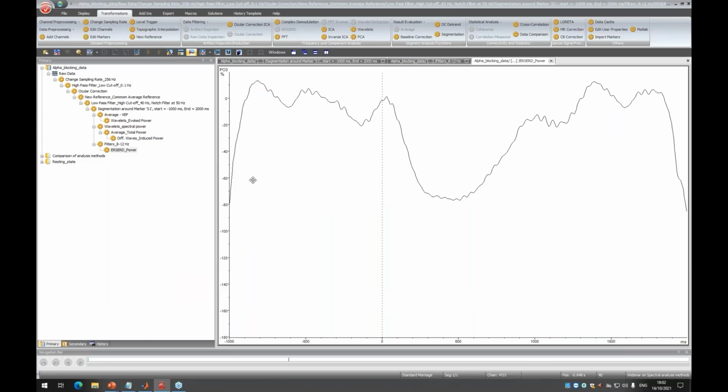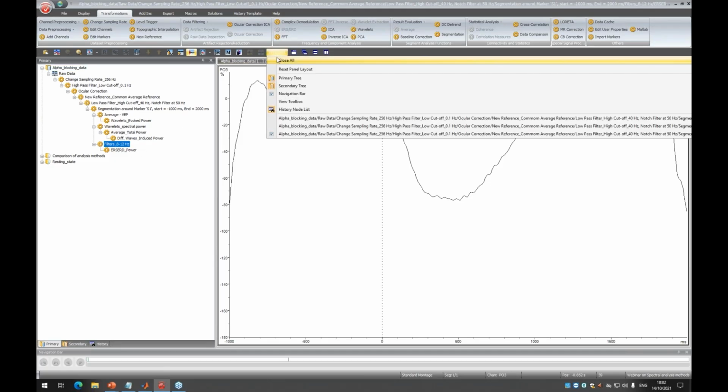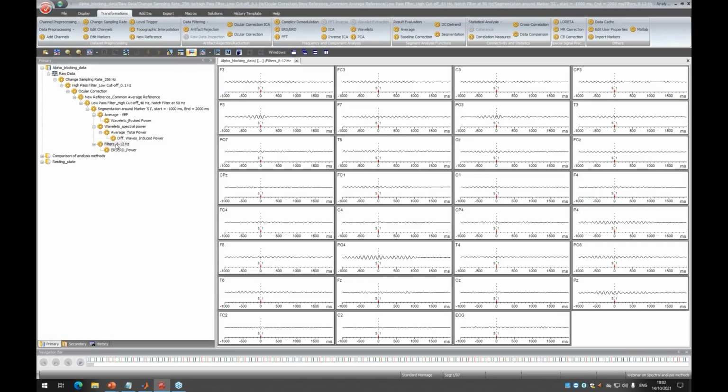So we will use the same alpha blocking dataset for this demo. Remember that to get an interpretable result, the input signal should be a narrowband signal. And actually, we have already prepared this signal in the demo of ERS-LD, which is this filters node. So let me close all the windows. So this will be our starting point for the complex demodulation method.